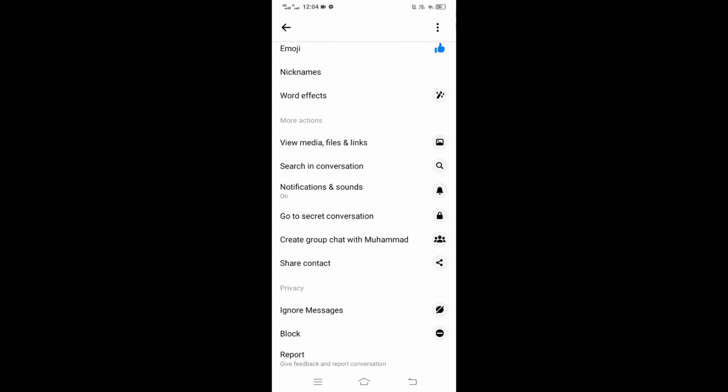So if you delete someone or remove a contact from your Messenger, you should be aware that it will also be removed from your Facebook profile, and that's how.